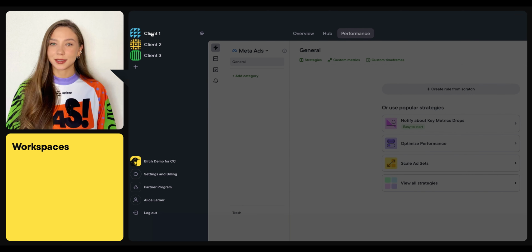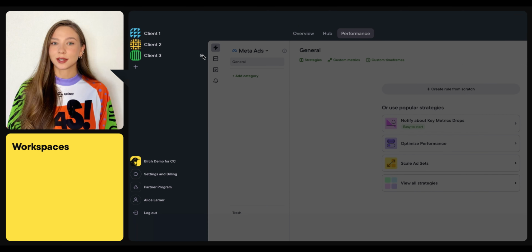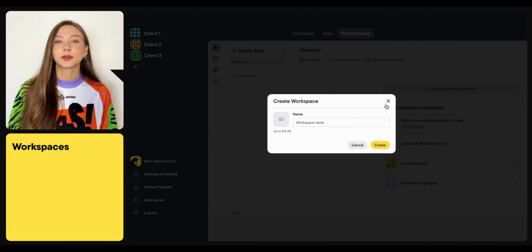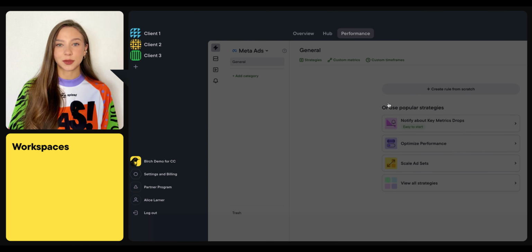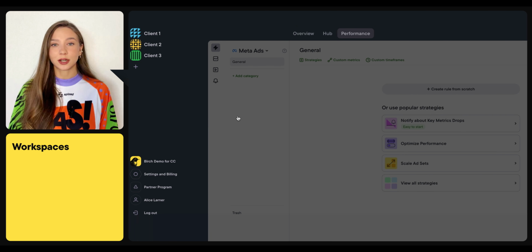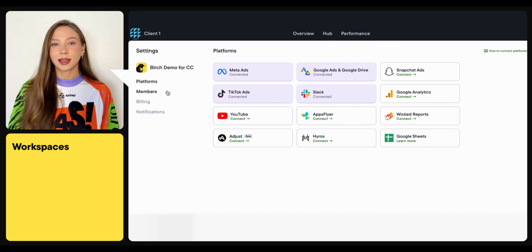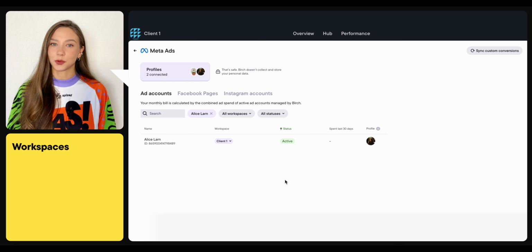Now let's look at how to set things up. Every Birch account starts with a default workspace, which you can rename and customize. From there, you can create additional workspaces for different clients, brands, regions, or products, whatever structure works best for you. Then you connect ad accounts directly to a newly created workspace.